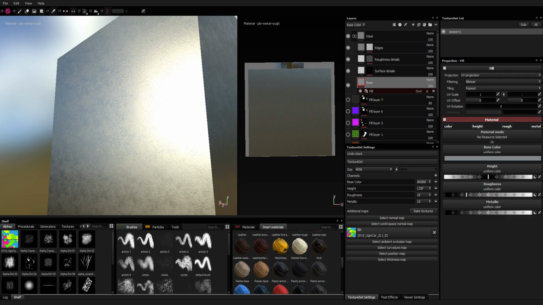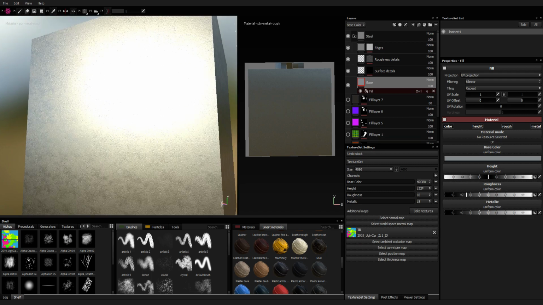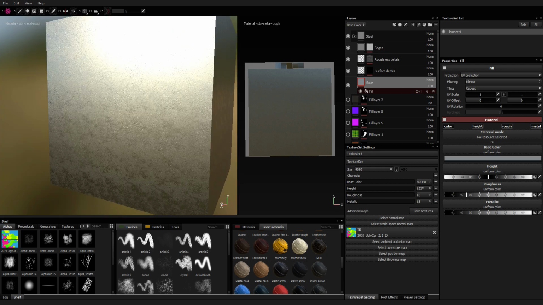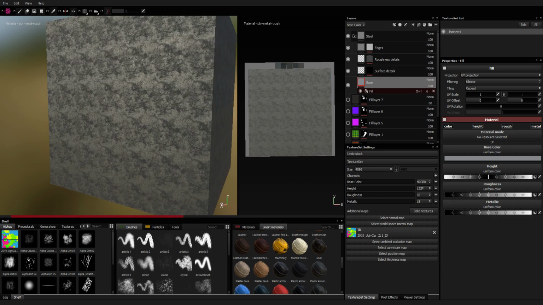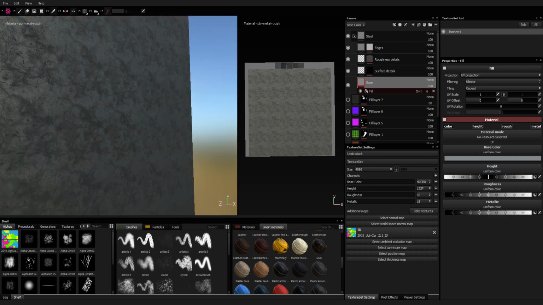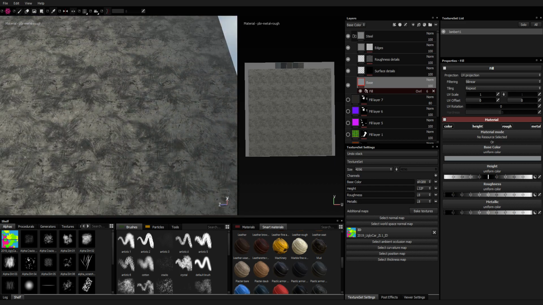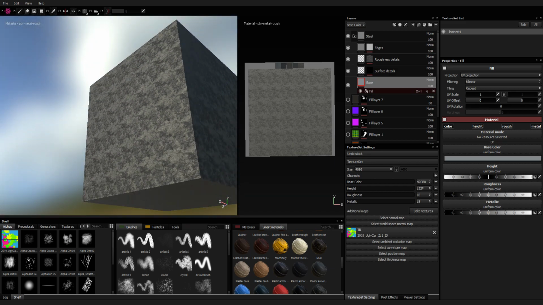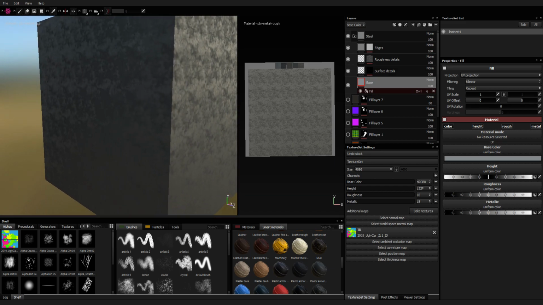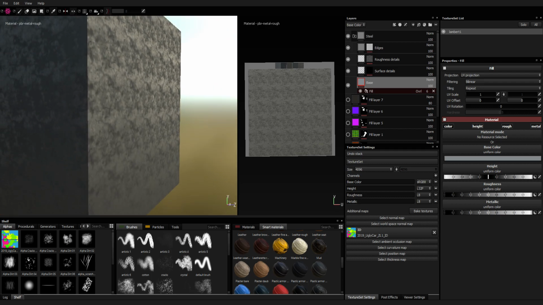Here we go. Sorry, I'm rustier on this program than I should be, to be honest. So here it is. The roughness is on the way to 100, and let's see what happens. You see it load down here, and it gets super matte. Basically no light at all reflecting off of it.